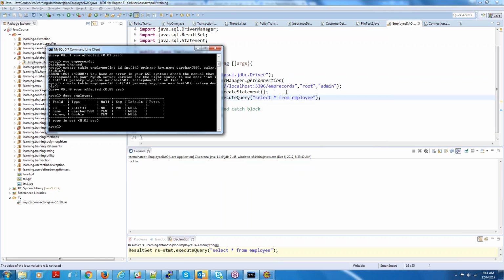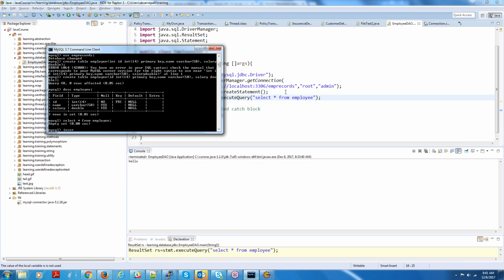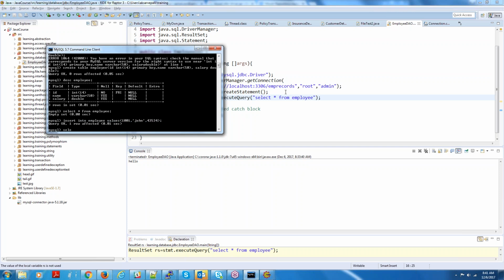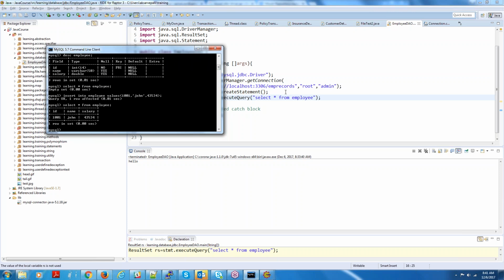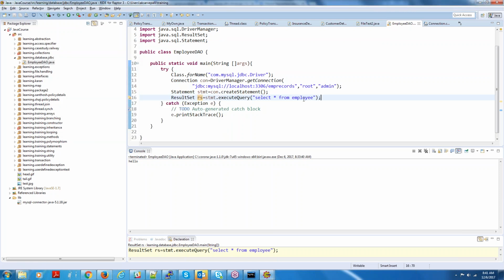Okay, so let us try to insert a row. Select star from employee, it should be an empty set now, nothing is there. Let us try to insert into employee values. Let me put 1001 and the name we can put John and some salary, right? Select star from employee. You have 1001 John. So now let us try to get this data here. Select star from employee, done, right?